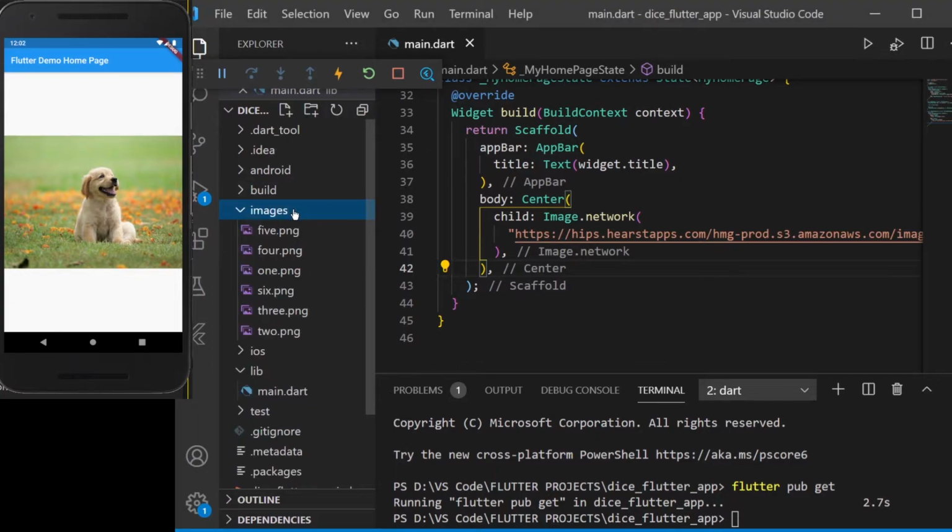So I have added these files from my desktop to this image folder, and we'll be using these files for replacing the basic layout for the Dice app which we have created in the video, and we'll be adding images in place of those numbers which were displaying. So for now, let us see how we can add asset images through the help of the images which we have added.